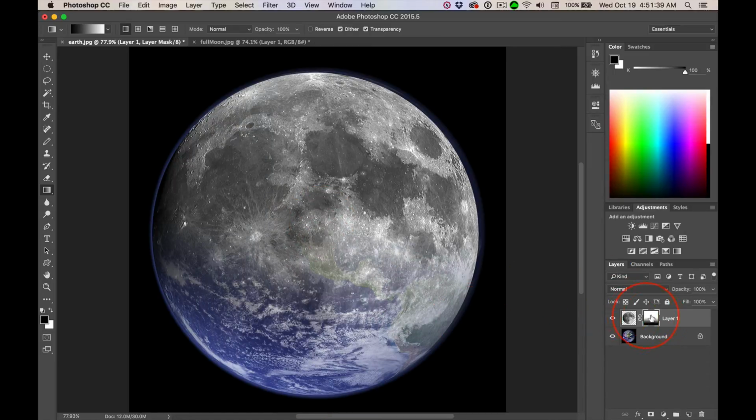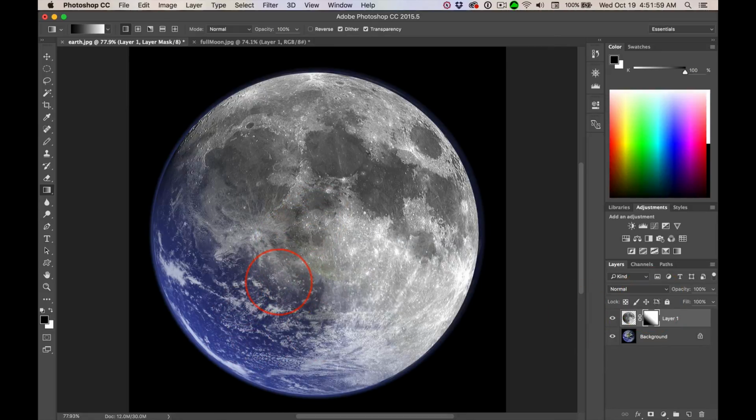Now think, this is a mask. It's got black and white on it. What have we done before with masks with black and white? White reveals, black conceals. On this moon, where there's black, you don't see the moon. And then where there's this gray transition, you see the moon being revealed a little bit more and more and more. If we wanted to control it, hey, couldn't we use a brush?